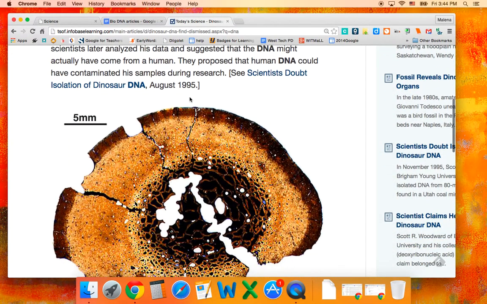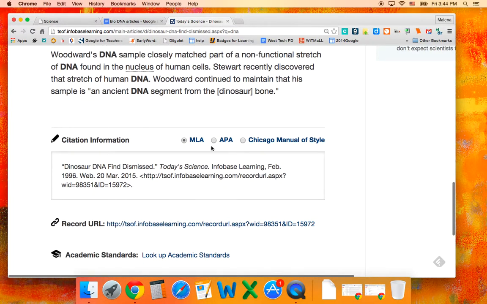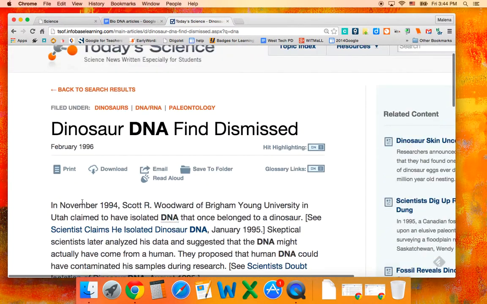It's one of the ways that I kind of judge resources, and that is that it shows you how to cite the resource. In Today's Science, the citation information is at the end of the article. If you click on APA, it will change it to the format that I think you're probably using for your paper. And then you just have to highlight it and copy and paste it into your paper. So this is Today's Science.